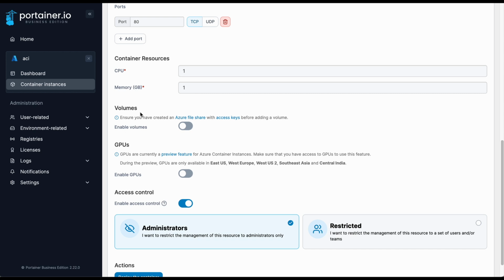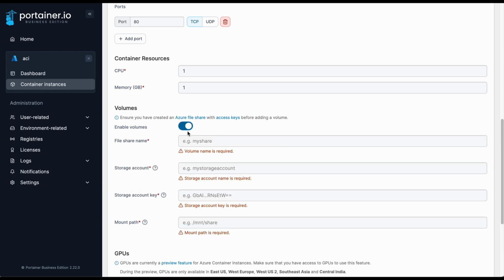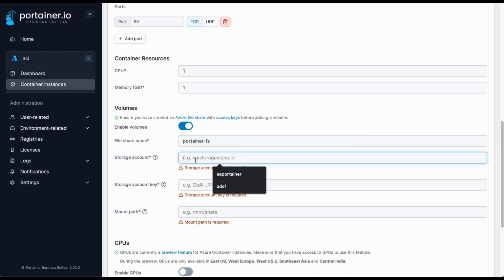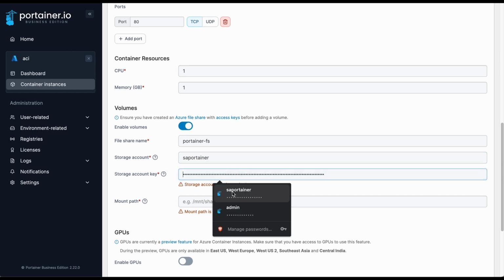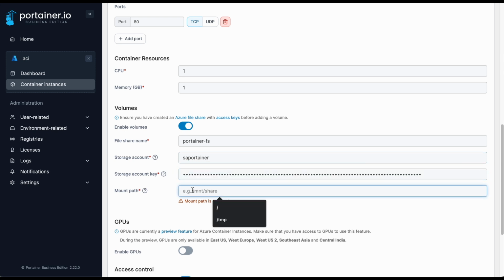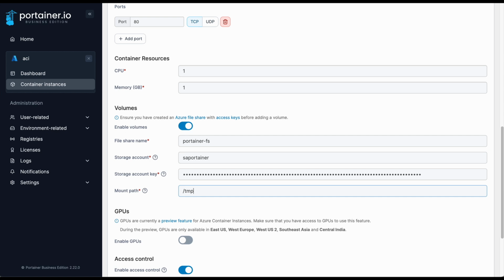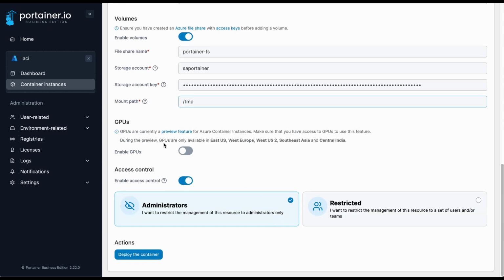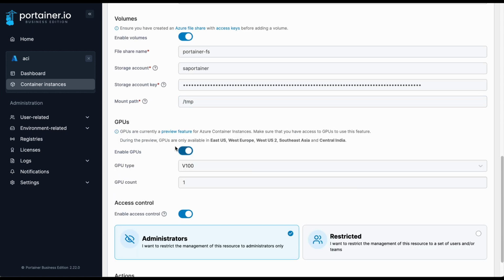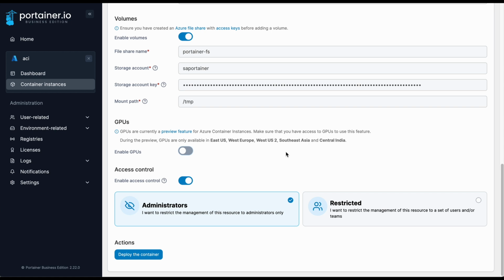So down here you can also see two more sections. There's one for mounting Azure file share volumes. So I'll set that up really quick. We'll enter in the details I had before and also a path. And I'll show you the GPU section, but because this environment doesn't have access to use GPUs yet, I won't enable it. So it lets you set the GPU type and the GPU count.